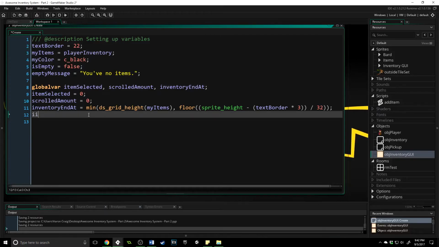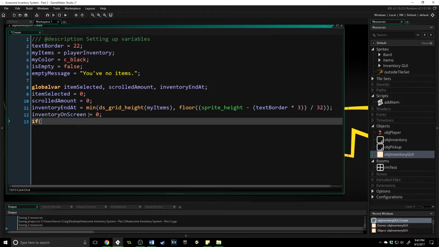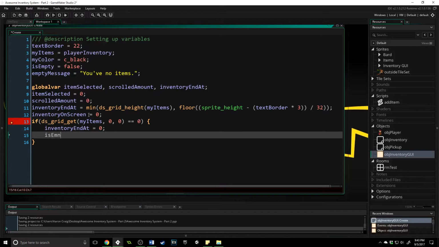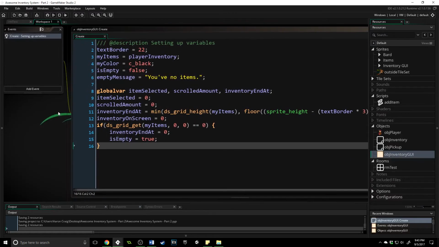Another value we need to have on here is inventory on screen, and that's going to start at 0 as well. And then we're going to set the is empty message and inventory end at in a special case. So we're going to say if ds grid get my items of 0, 0, which is the first item name in our list, if that's equal to 0, that means we know that it is empty. So we actually want to display nothing on screen, and we want to show our is empty message. So that will equal true. Okay? Now that sets it all up. We're not going to use all of these values in this part, but we will in the coming parts.